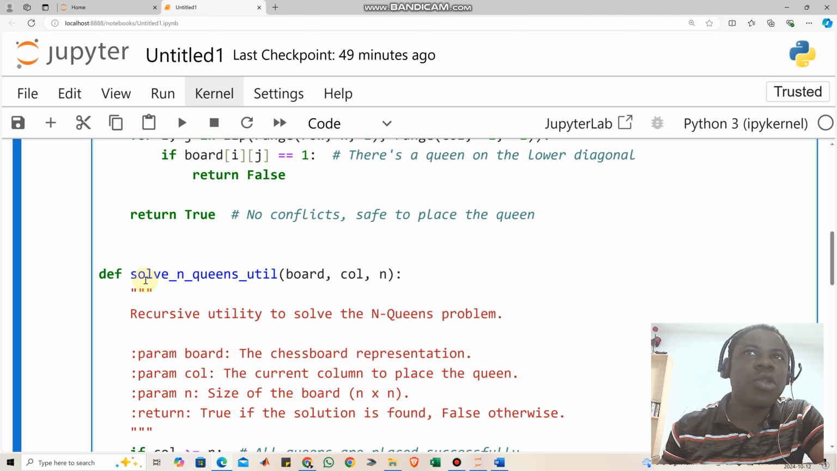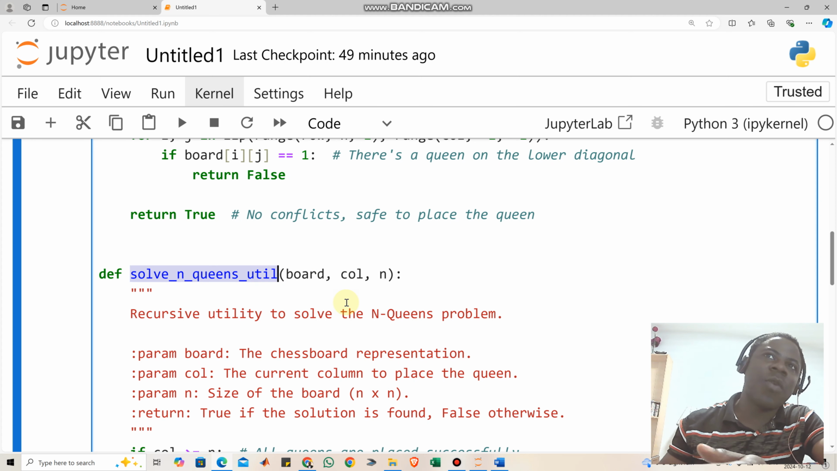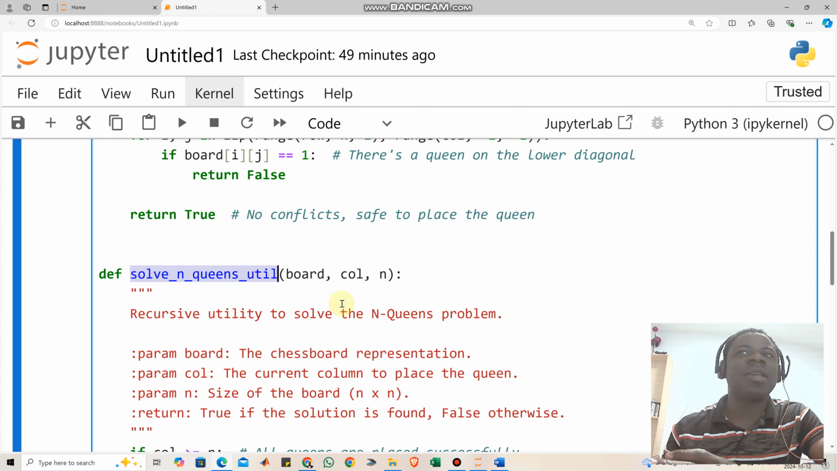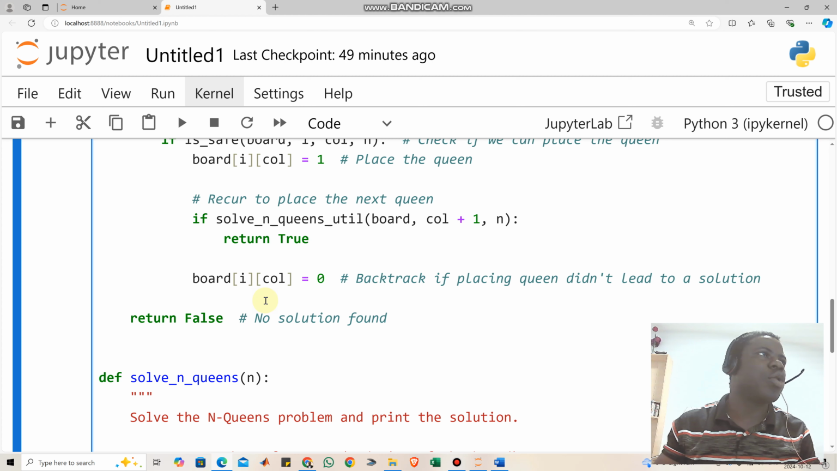Now, what does this function do? This function is a kind of recursive utility function. It attempts to place the queen column by column. That is, if it places a queen and finds a solution for the next column, it returns a true value. If not, it backtracks and removes the queen and tries to put it in the next row in the current column. So this is what this function is going to do.